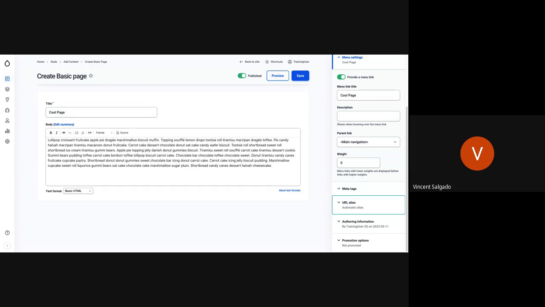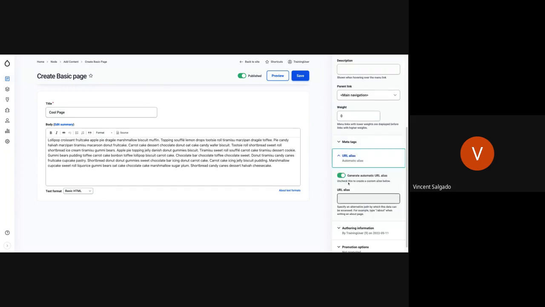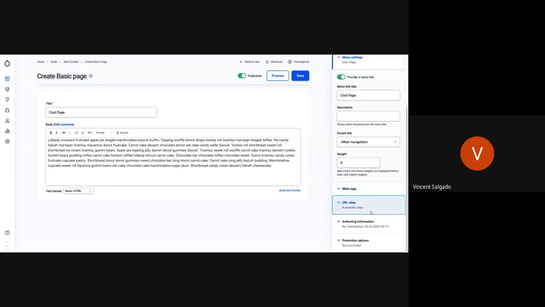So it'd be google.com/cool-page, or you can name it something else. Automatically, this will build it for you. So for the most part, you don't really need to touch it. But if you did have the need to change it, you can always turn this off and just put in a custom one in here as well.